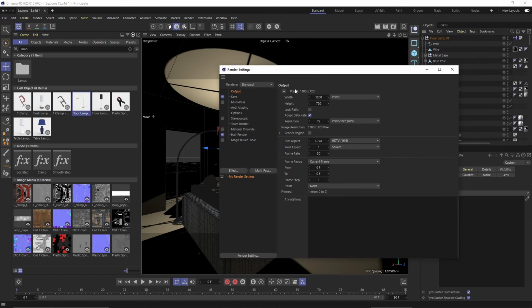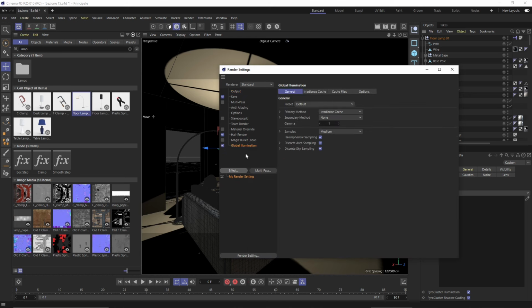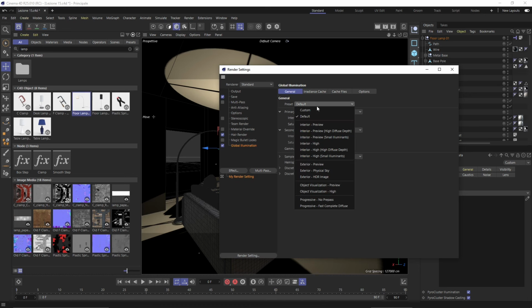Let's go to the render settings, go to the effects, and I'm going to go here in the global illumination just as we did before. But I want to show you some additional things here. You can see we have a primary method and a secondary method. These are kind of the direct and indirect render engine for the lighting. So it's kind of primary bounces, secondary bounces.